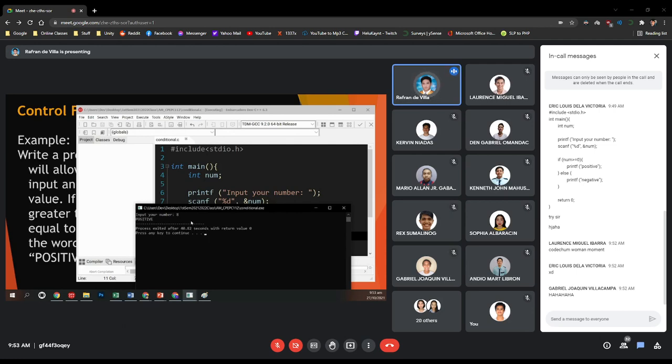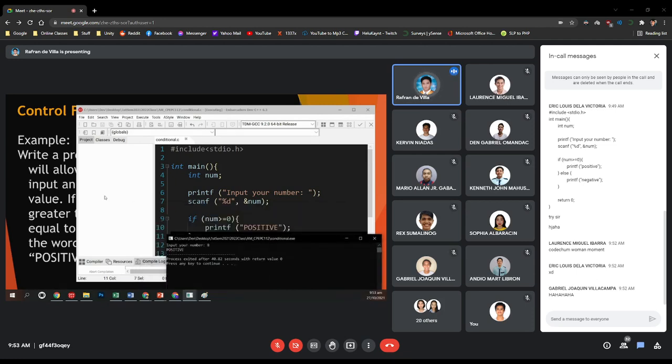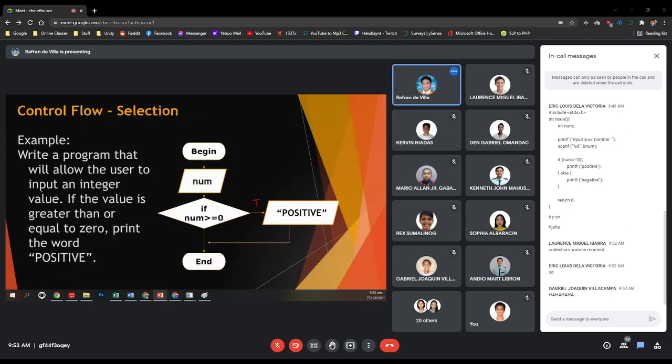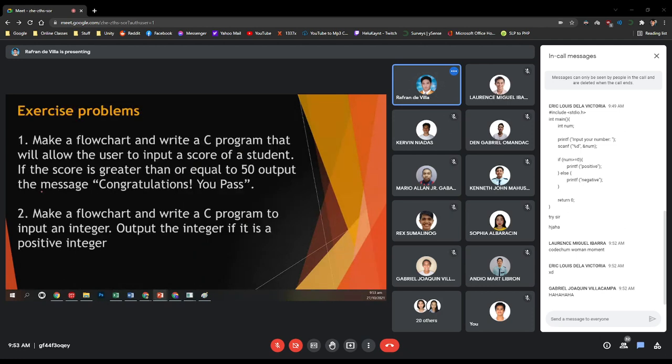So since that is a number that is greater than or equal to 0, then therefore, it is evaluated to be true and it will print the word positive. Okay? So I think if you look at this one, dali ra kaayo. Okay? So it will allow the user to input a score of a student. If the score is greater than or equal to 50, it will print the message, "Congratulations, you pass."